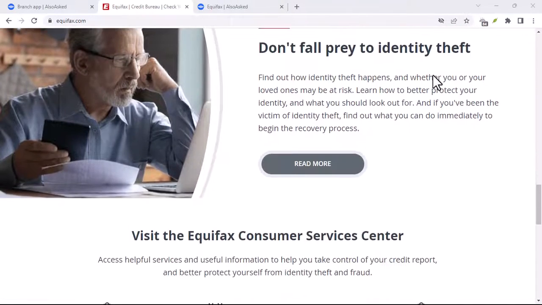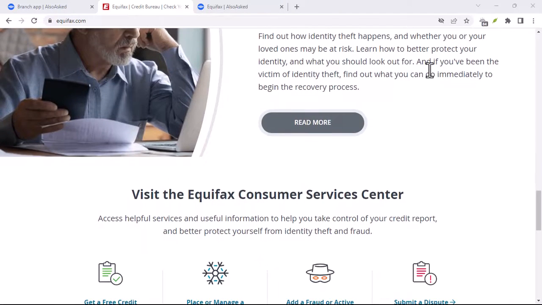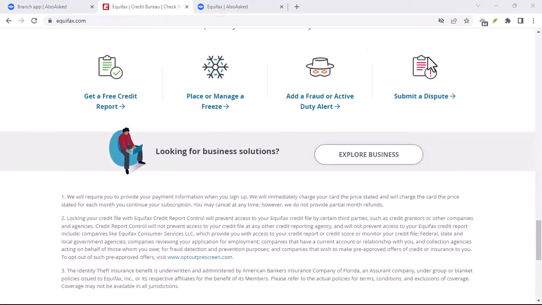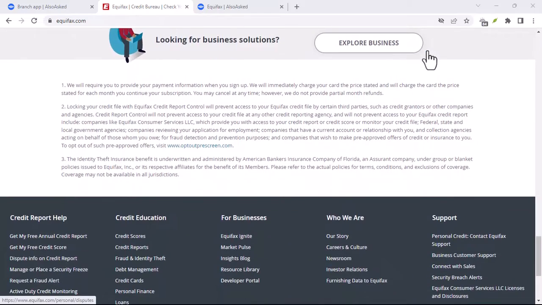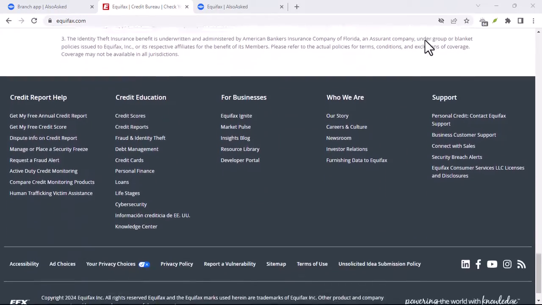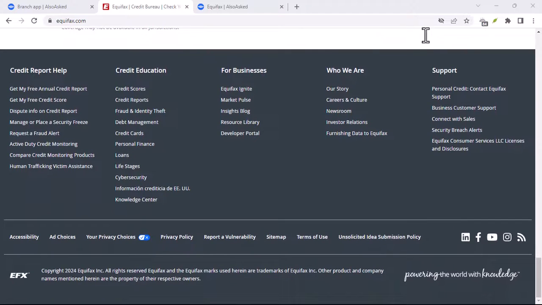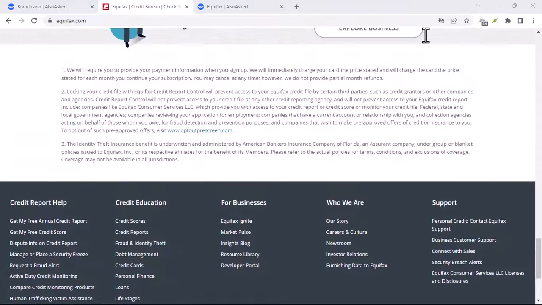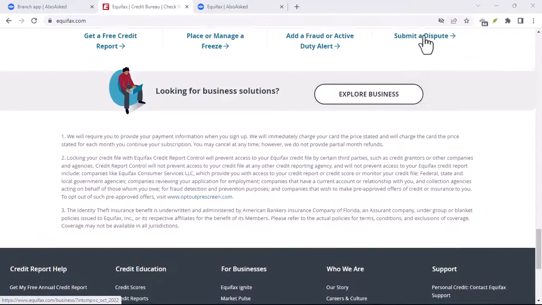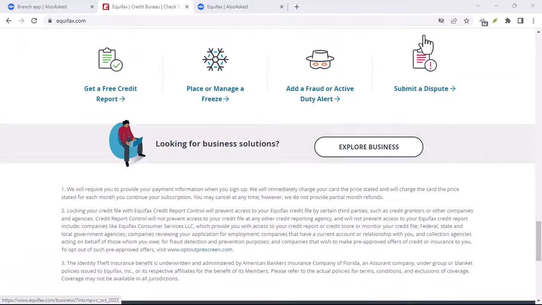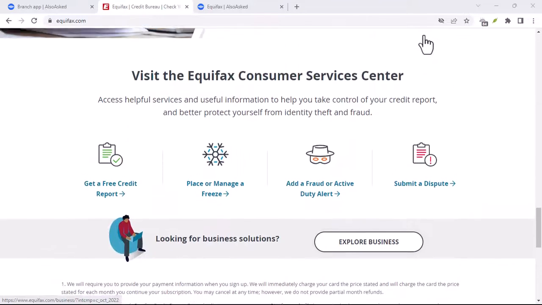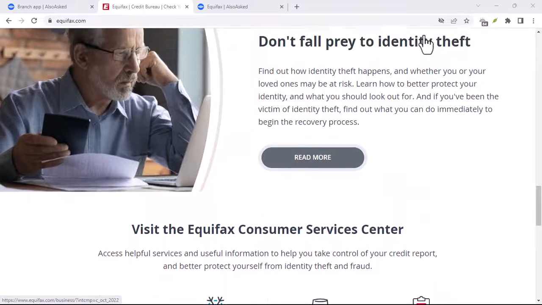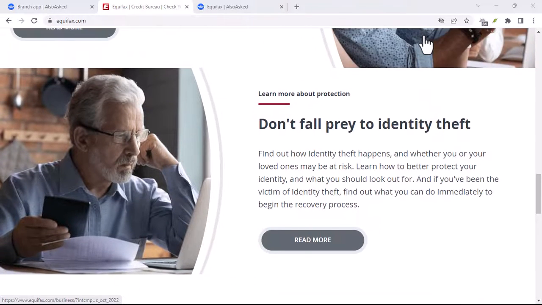Send your dispute letter to the address provided on the Equifax website. It's highly recommended to send it via certified mail with return receipt requested. This provides proof that Equifax received your letter. Regardless of which method you choose, keep copies of everything you send to Equifax. This includes copies of your credit report, your dispute letter, any supporting documentation, and your certified mail receipt if you used that method. Once Equifax receives your dispute, they have 30 days to investigate.